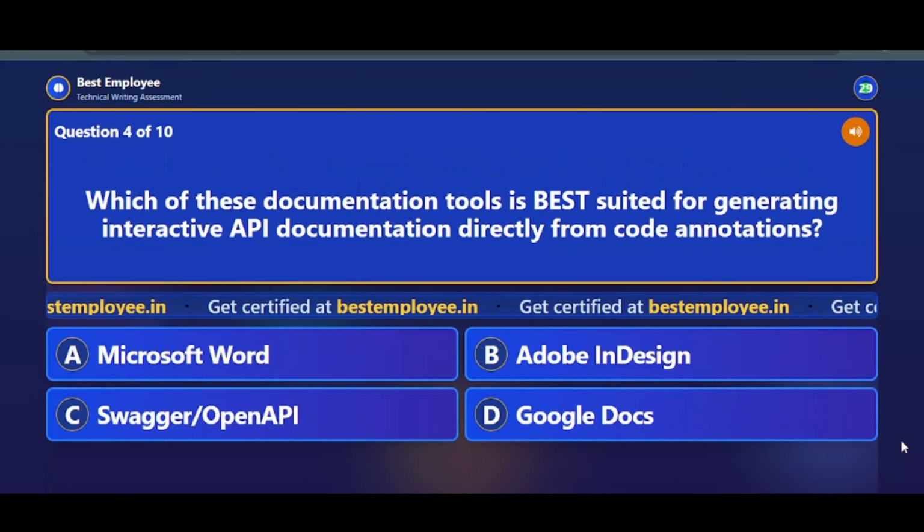Which of these documentation tools is best suited for generating interactive API documentation directly from code annotations? Option A. Microsoft Word. Option B. Adobe InDesign. Option C. Swagger/OpenAPI. Option D. Google Docs.